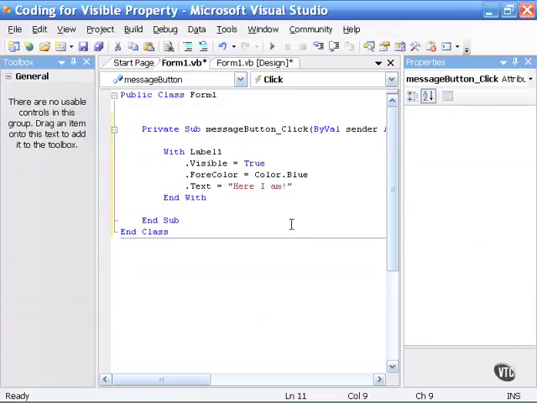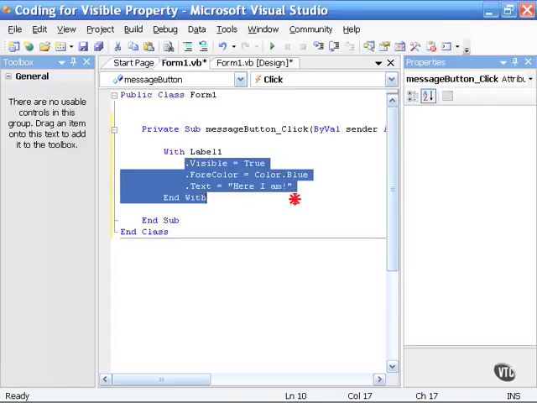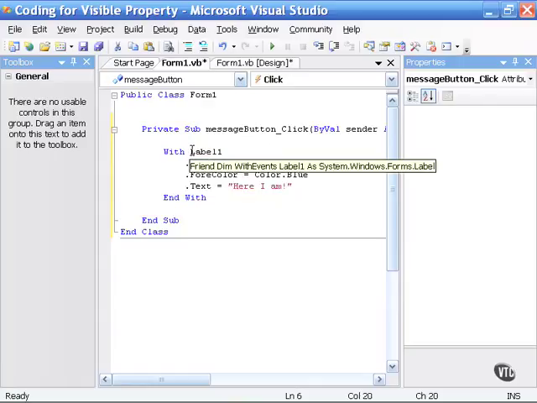This is using something called the with structure, W-I-T-H, and you can see the with and then the end with statements. Now, with and end with are key words, and everything in between the words with and end with is referred to as the with block. Now, the control name immediately after the word with, in this case Label 1, is the control that the following properties will be associated with.